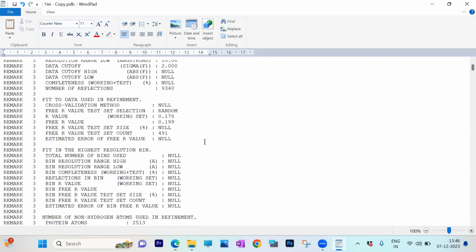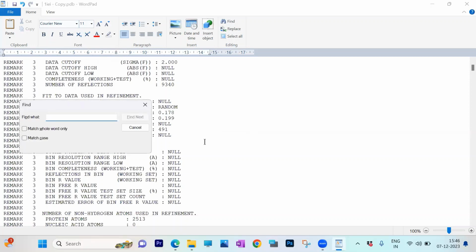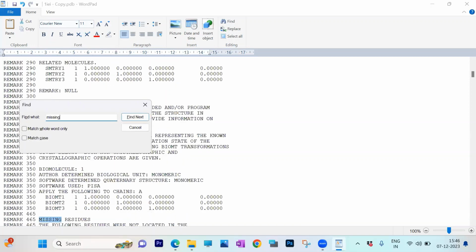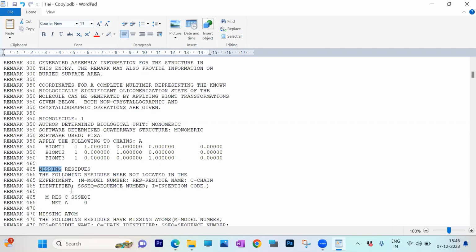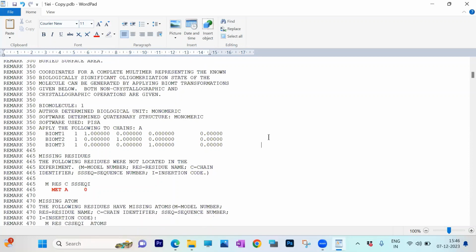Then if you press Control F and type "missing", it will show there are some missing residues in it. The first amino acid, which is methionine, is missing. So we get some information related to this. Suppose it is at the active site, then we have to build this. Otherwise, there is no need. You can build this with the Swiss PDB viewer or Chimera.